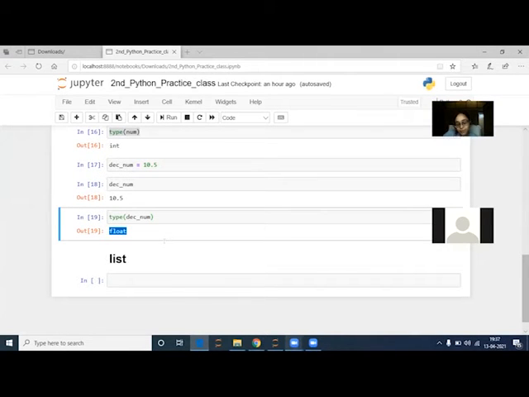Yes, you can switch on your cameras as well. Let's just wait for everybody to connect. Almost all of us are connected already.